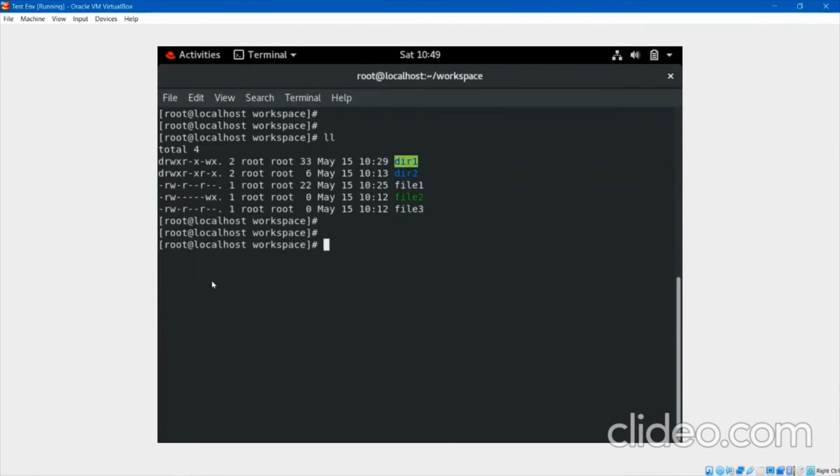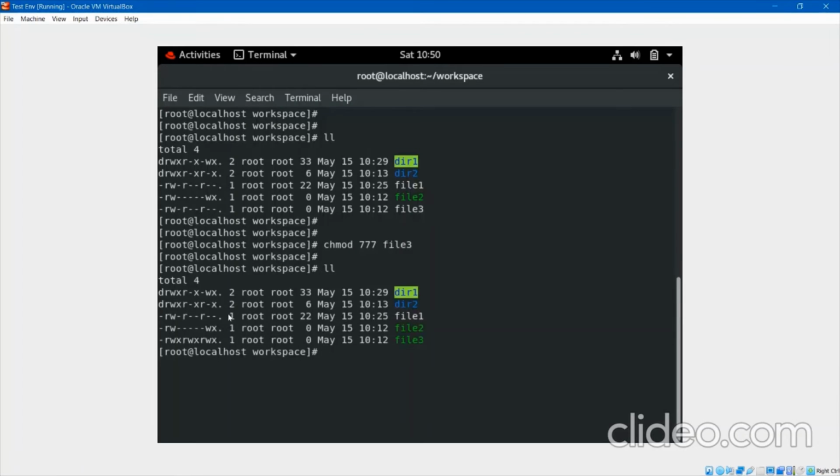Let me give here. Suppose I want to work on file3, of this much permission. I want chmod. The file name is file3. Then 777. Now if I do ll, what can you see? Everyone can read, everyone can write as well as execute.